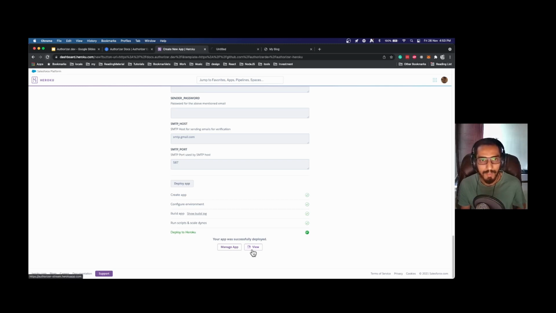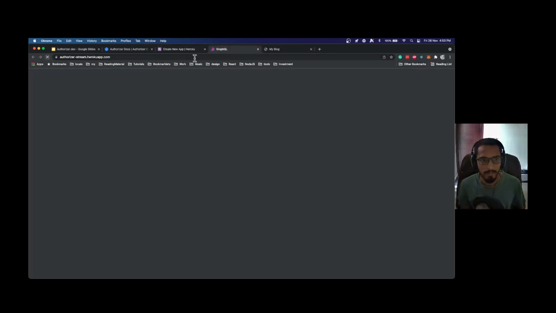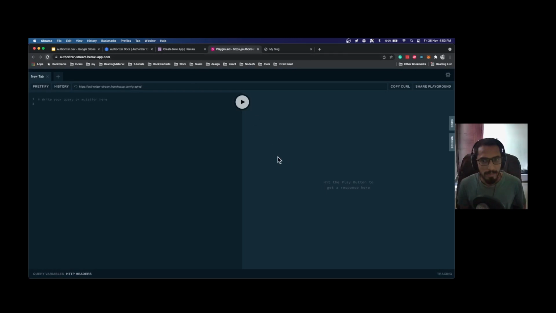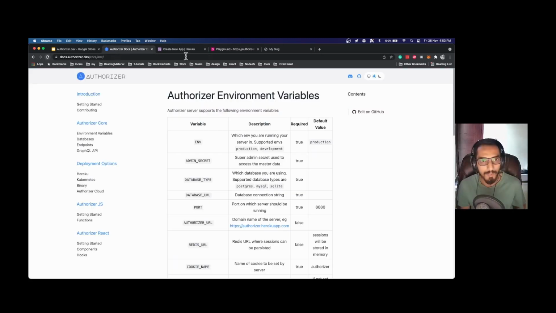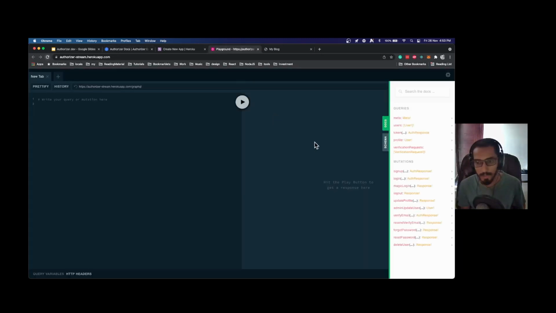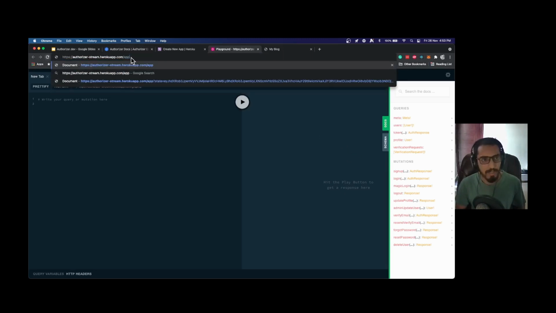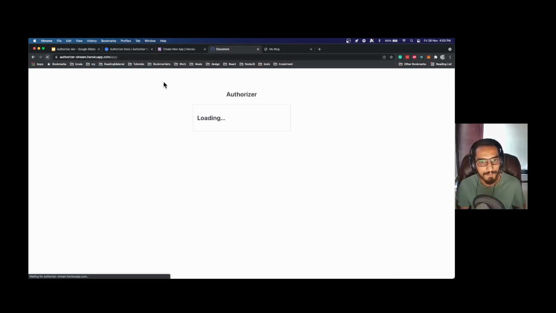Let's have a quick look. So this exposes a GraphQL playground and a docs for all the APIs. All these APIs are also listed in the Authorizer documentation. You can go through them and get the details of it. You also get a login page. It's at the /app URL.